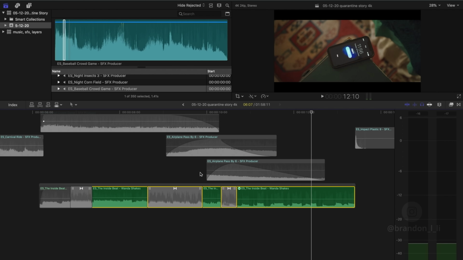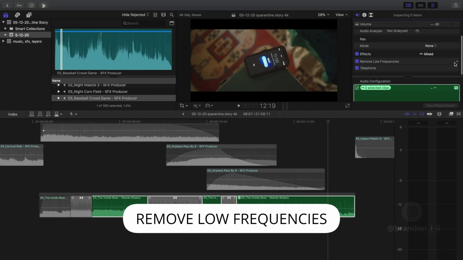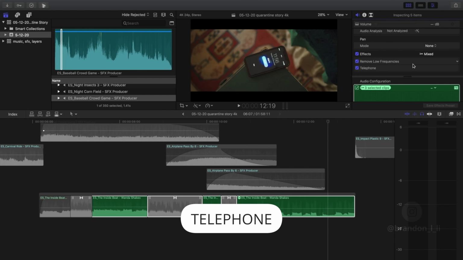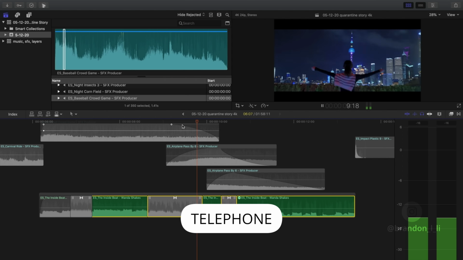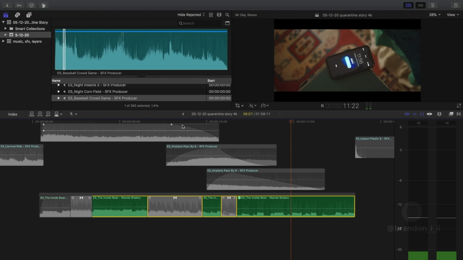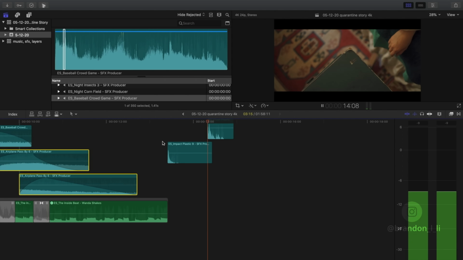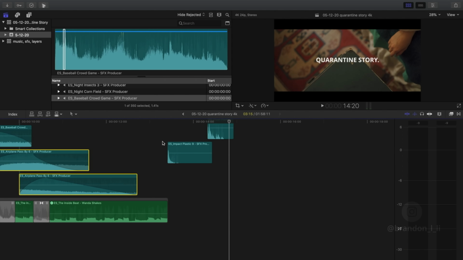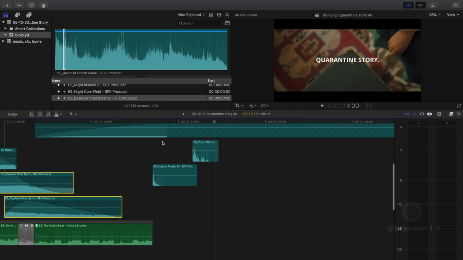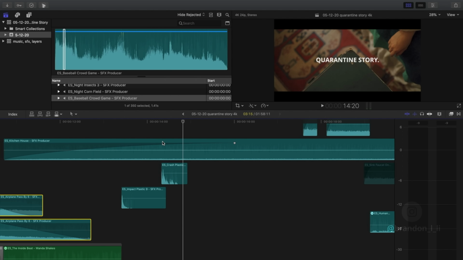So that sound is just a telephone effect and a low cut. So I removed low frequencies. That's one effect. And then I added telephone. Remove low frequencies and telephone. And yes, those sounds of her hand hitting the phone and the phone hitting the ground, those were sound effects too. I used impact plastic and crash plastic sound effects.